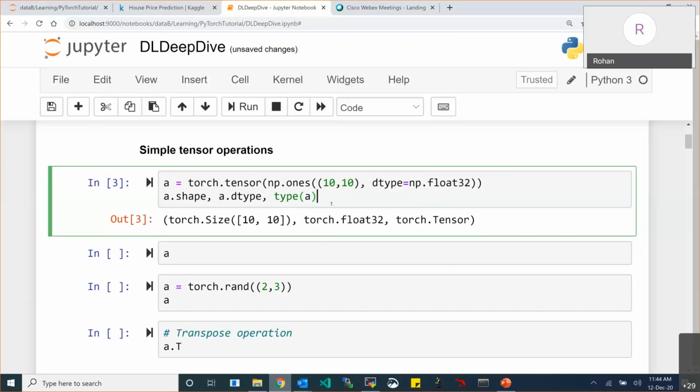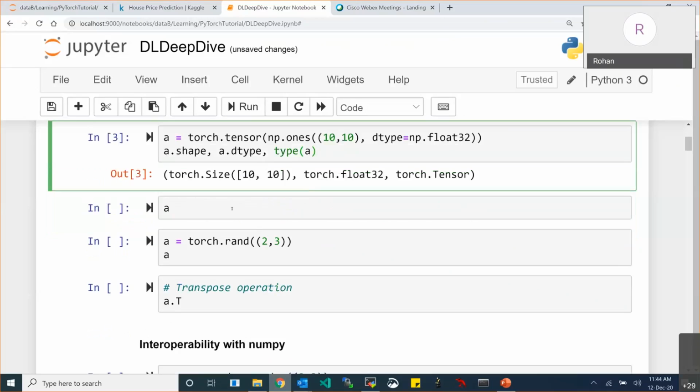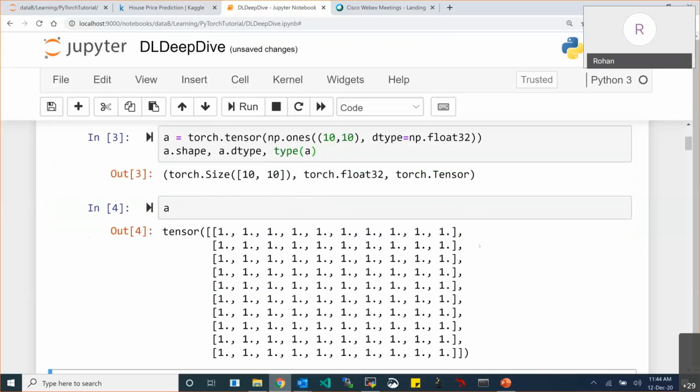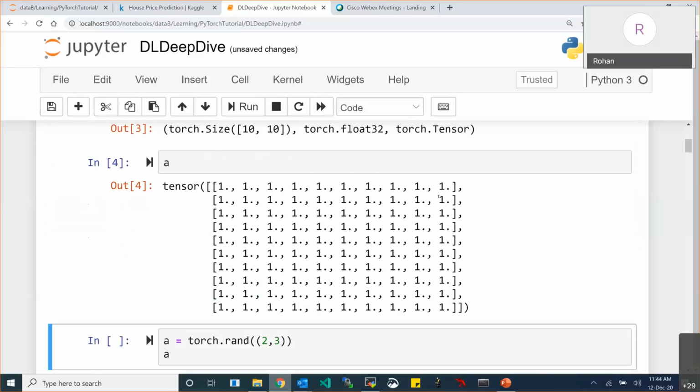If you have a data set in the format of a NumPy array, and you want to convert it into a tensor for working with PyTorch, this is how you can initialize it, and we can get an array over here. If you want to see what a contains, see this. This is a 10 by 10 tensor.